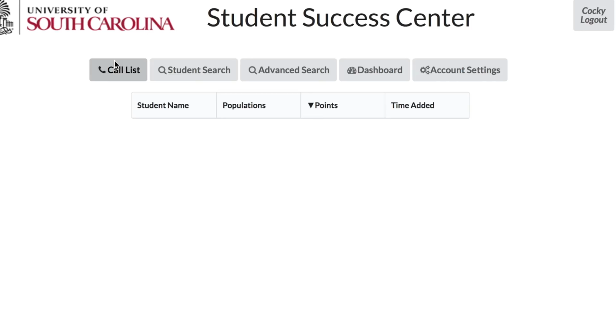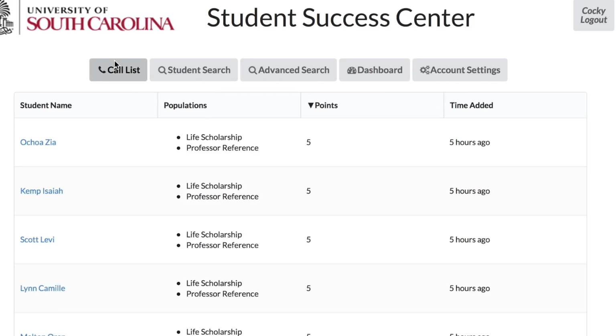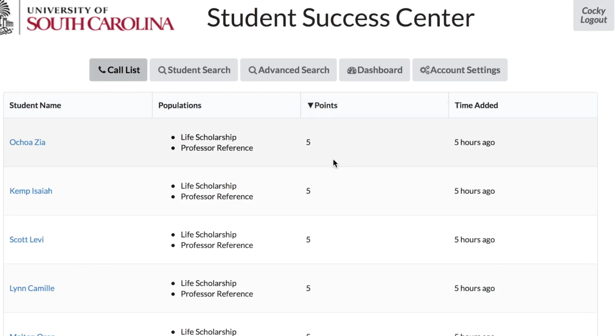Here you will find a list of students that have unresolved issues and need to be contacted. The students are initially sorted by the number of points their call priority holds. In essence, the number of points a student has represents the importance of his or her call. The more points a student has, the more important it is to contact the student and ask that they are placed at the top of the call list.